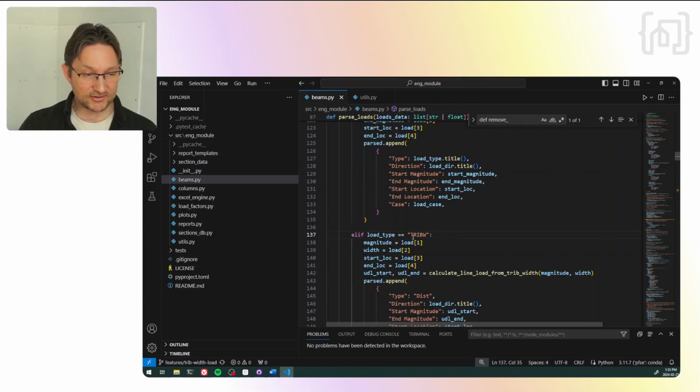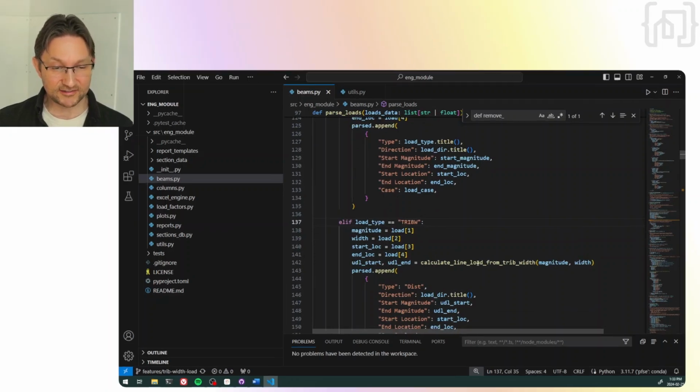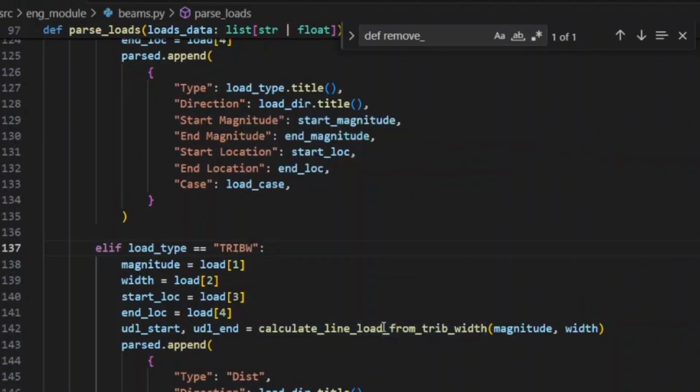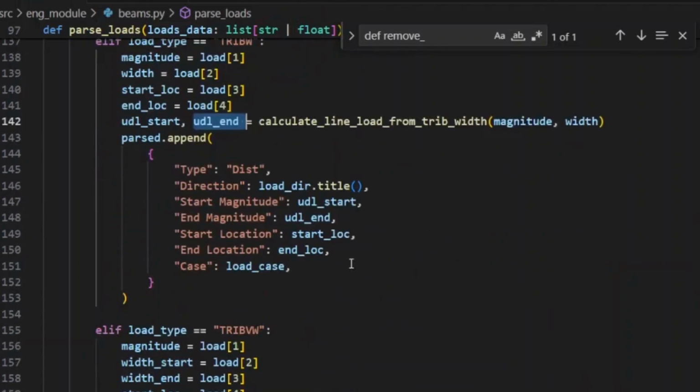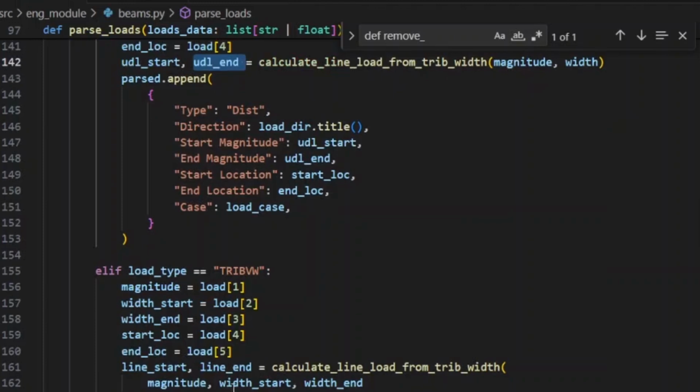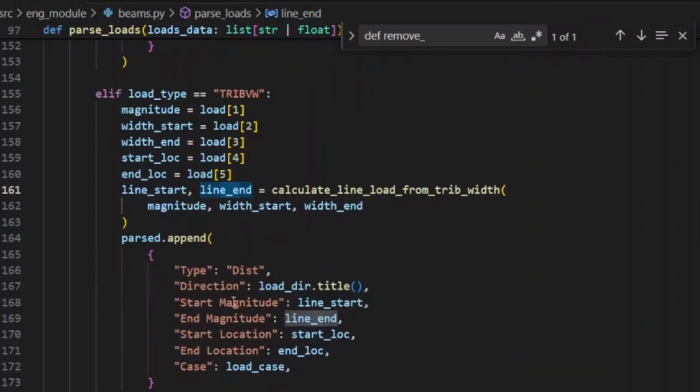Now I had to do some slight modifications here, and I created this little function called calculate line load from trib width. It takes a magnitude and a width, and it returns to me the UDL start and the UDL end. I did the same thing here with calculate line load from trib width. In this case, I passed it width start and width end, and it just calculated line start and line end for me. All of the other data is the same, and then I could just plug that right into my structured data.